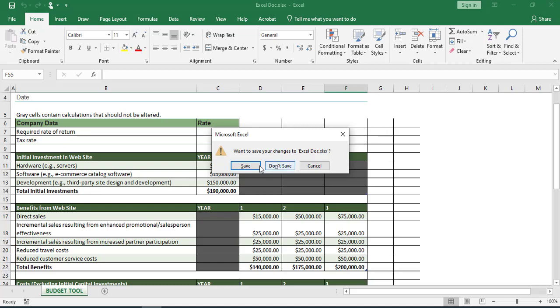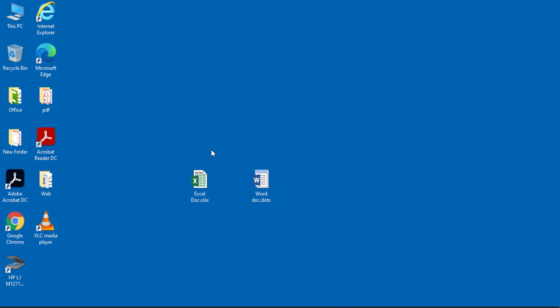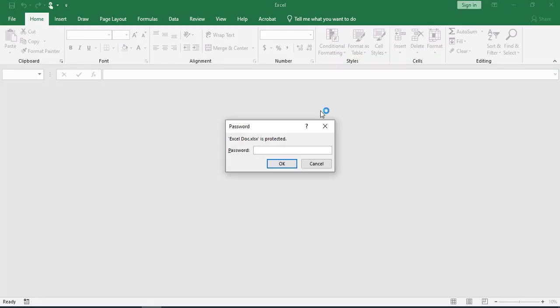Now if I close out of this, you need to save it. So this is the document. I open it and it asks me for a password. I enter the password.